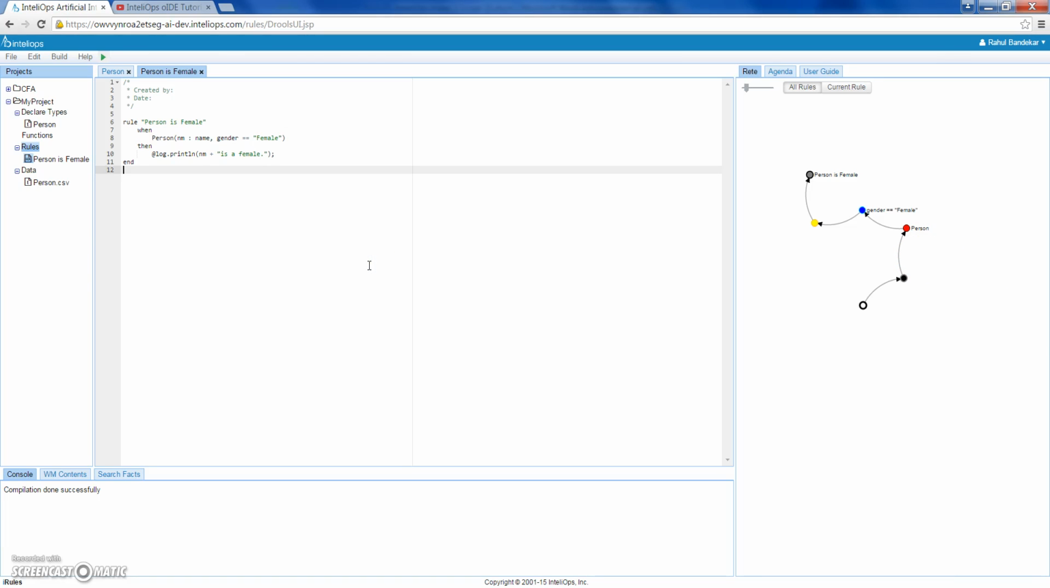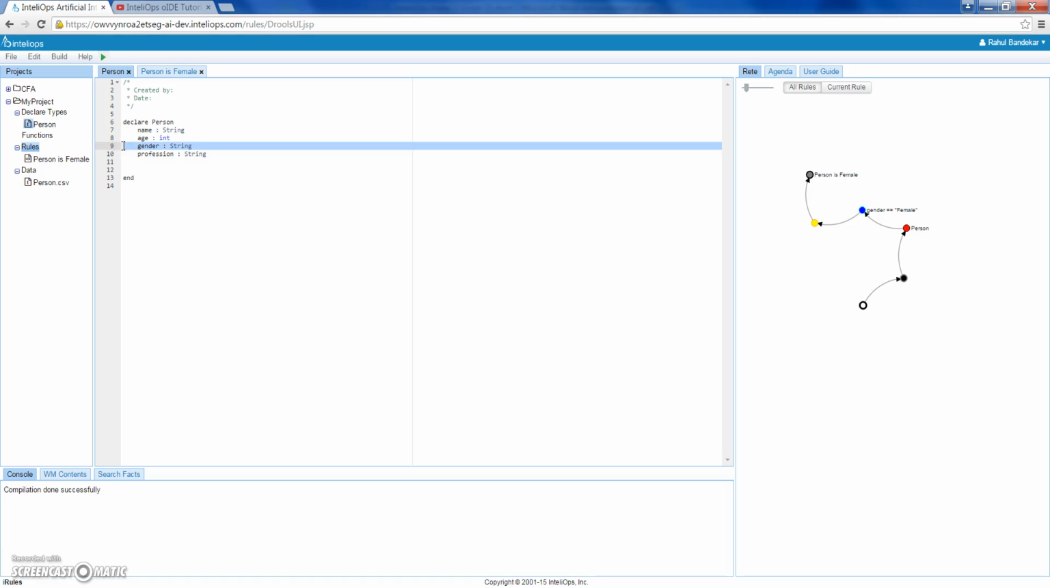I also want to give you a quick example for error handling. So let's edit our declare type definition for person. So let's click the person tab. You'll notice that the declare type person is open and highlighted. And let's delete line number 9. And after you delete line number 9, let's build and compile our code again.